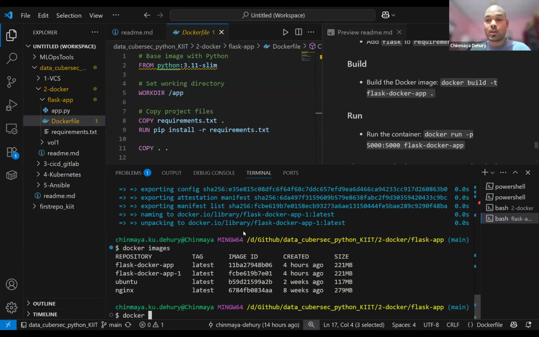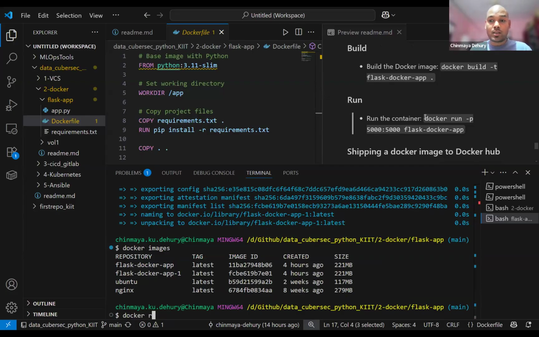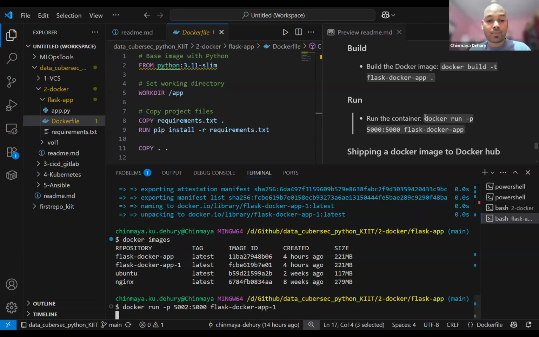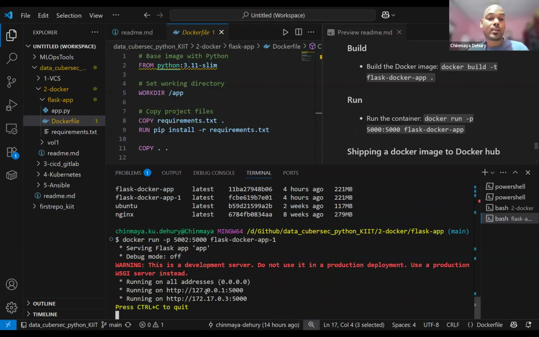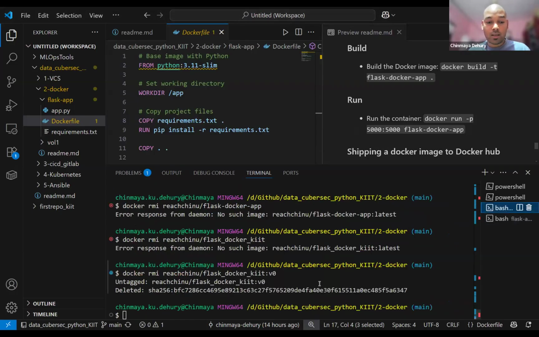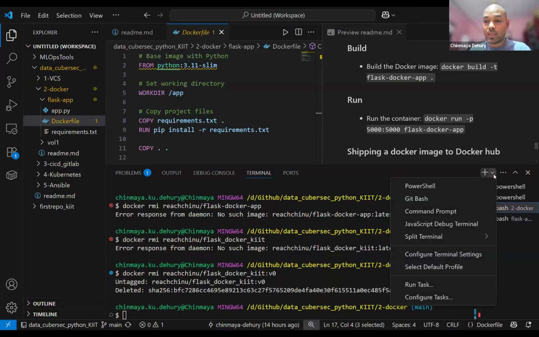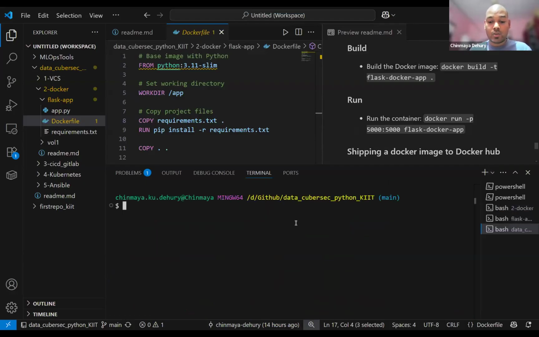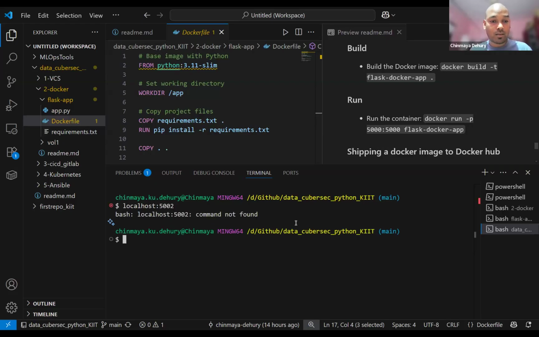Once it is there, you can simply run docker run -p, and then your port number, let us say 5002:5000, where 5002 is the host port, and then your flask docker app. So here you can see the Flask application is running inside the Docker container. And if I want to access that one, I'll use localhost and the port number 5002.